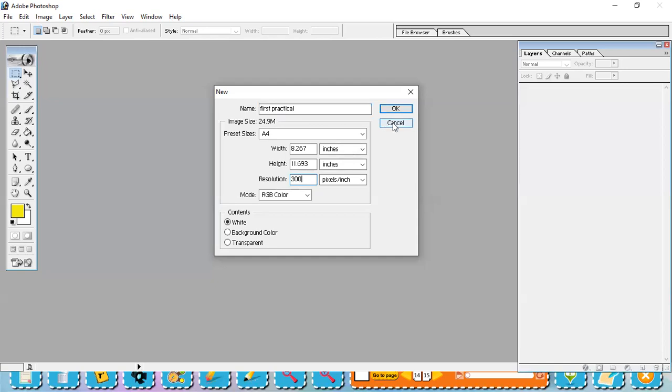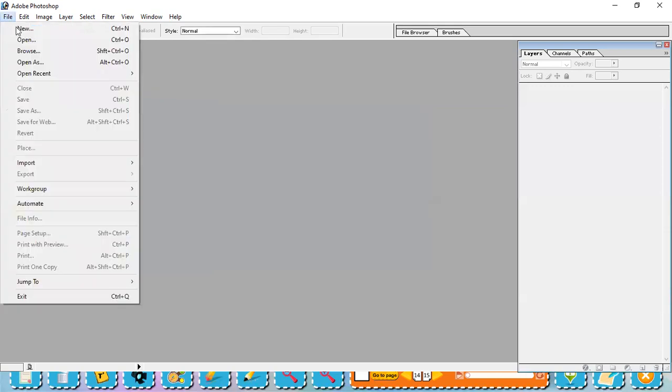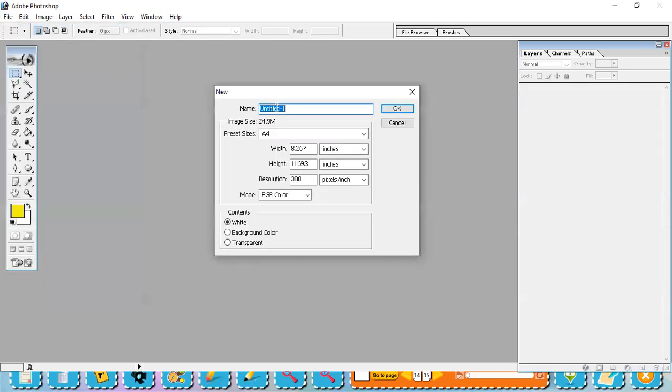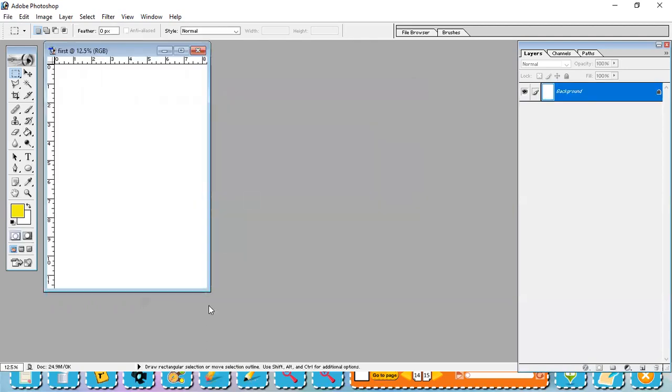Once again, I'll show you the steps. How can we create a file? Go to File, New, type the name first, enter the width and height and resolution, and then click on OK. So our new file is created, and we can create new things on this file.